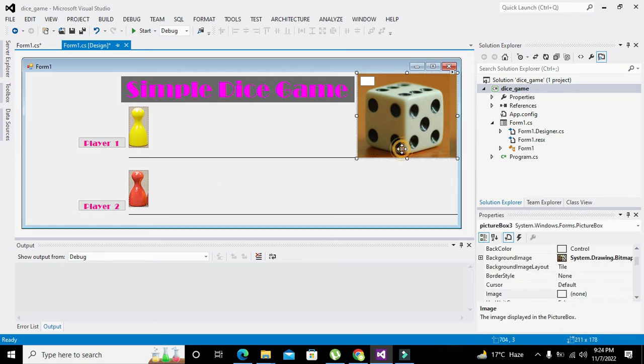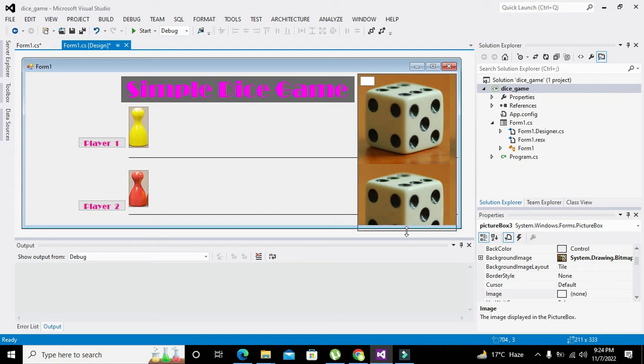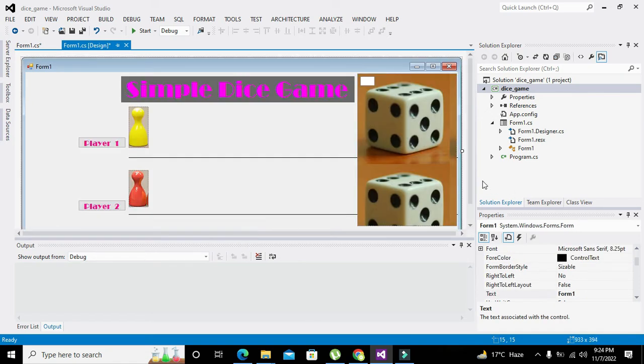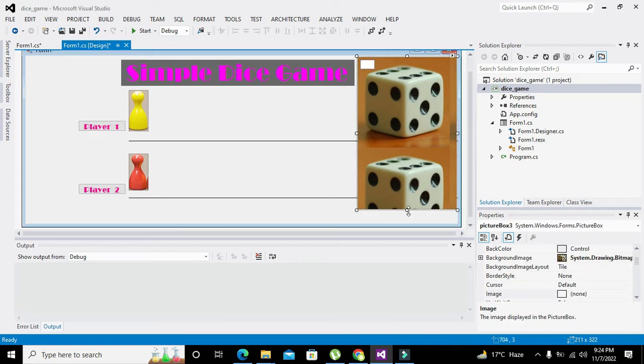Okay, now we can change its size like this. No problem. We can make it a little bit bigger as well if you want to see.